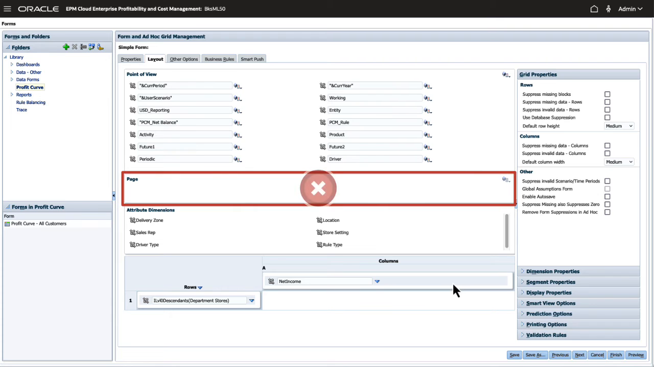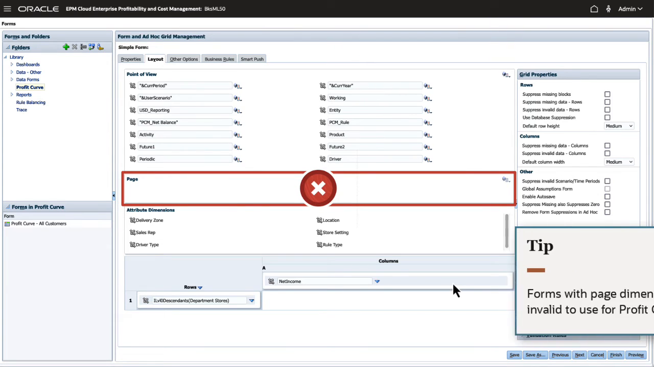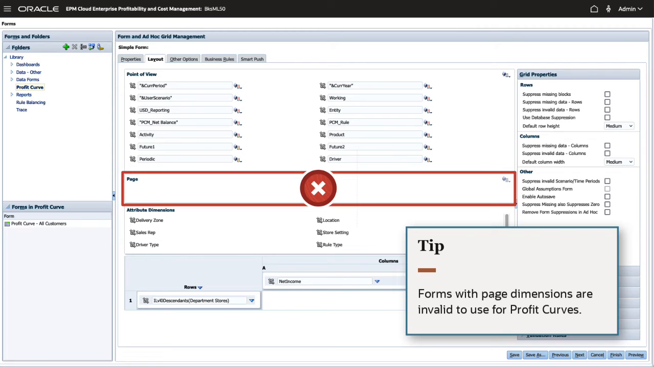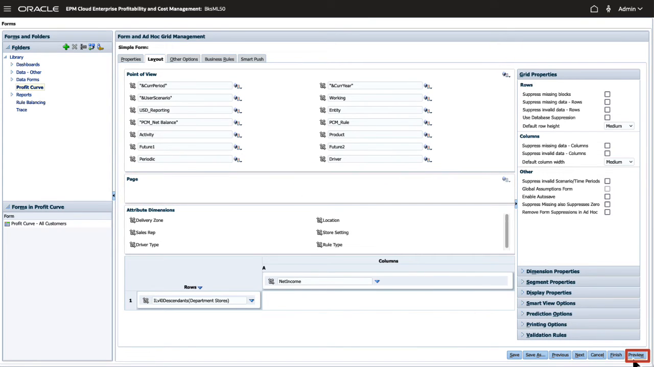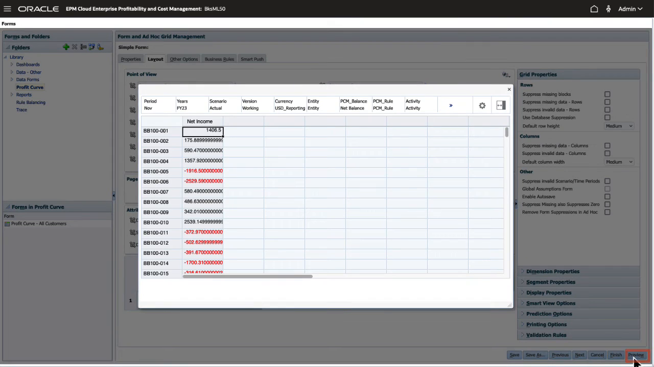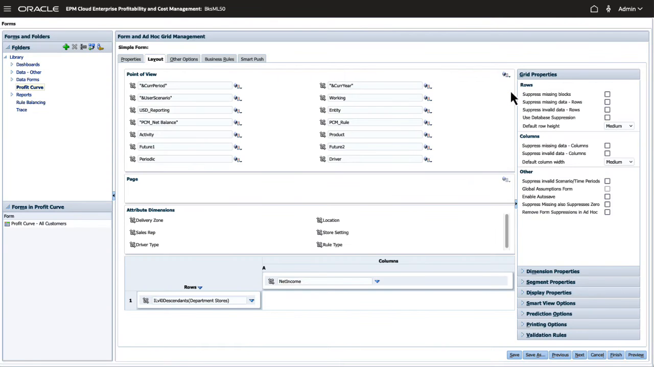Do not add dimensions to the page section. Forms with page dimensions are invalid to use for profit curves. Preview the form to verify that it returns data. After closing the preview, click Finish to save and close the form.